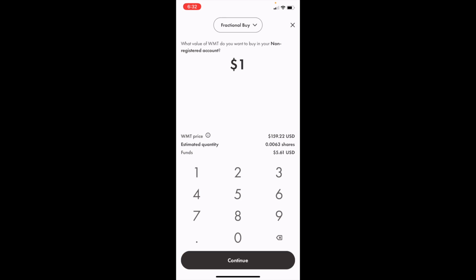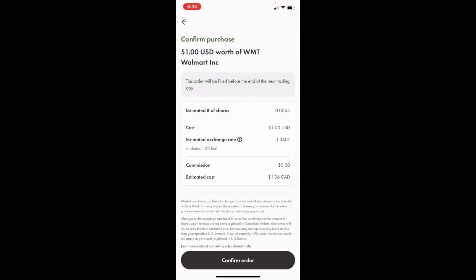This also is $1 USD, so there will be a conversion to Canadian once that is done. So I'll press on continue. So now on this screen, to confirm your purchase, just go to the bottom, press on confirm order. But as you can tell, the cost of this is $1 USD, which actually is $1.36 Canadian, according to this exchange rate and transaction.